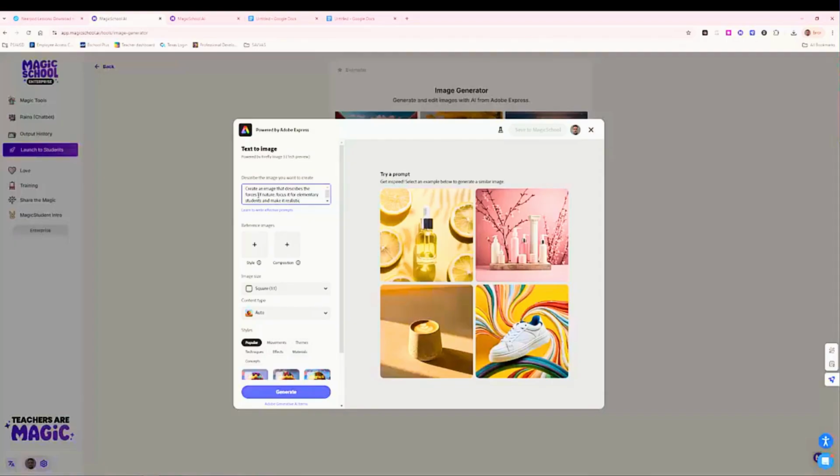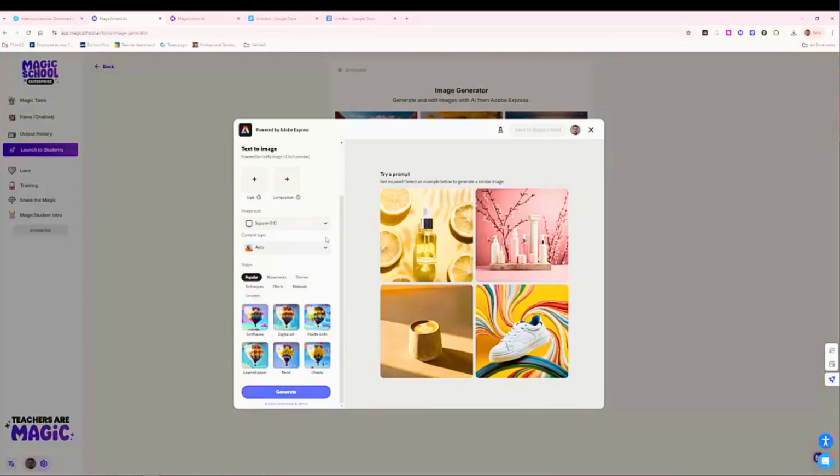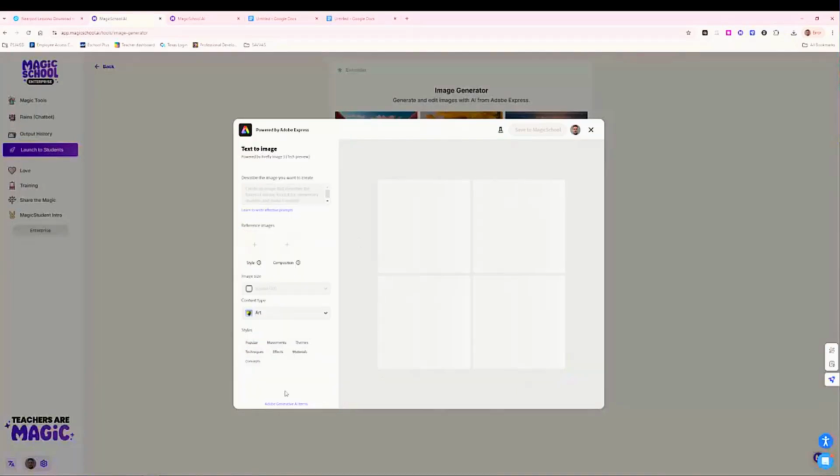Now in here you can see reference images. If you have an image that you would like the style to be in or the composition to be in, you can upload images in here. This is the size that you want. If you want it bigger or square, I'm just going to use the square. The content type. Is it going to be automatic, photo, graphic, art? You can always change the styles as well afterwards. So let me generate it as this right now. And let's see what we get for forces of nature.